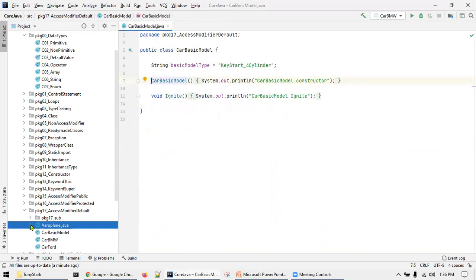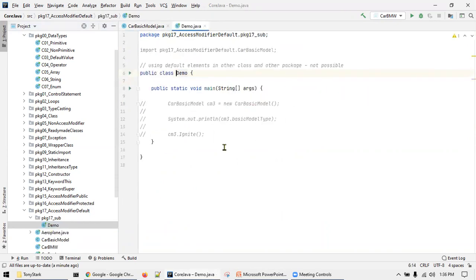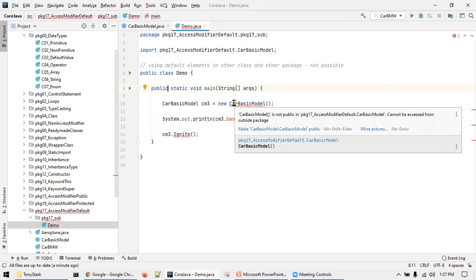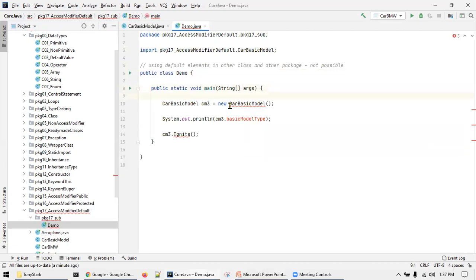Now the other package example, domain demo. I have imported this car basic model here, so I have to write an import statement. Now, using default elements in other classes and another package is not possible. Why? Because the access modifier is default. That means visibility from another class in another package is not possible. Let's uncomment this and see what it says: car basic model is not public, it cannot be accessed from outside the package. That is the restriction with default.